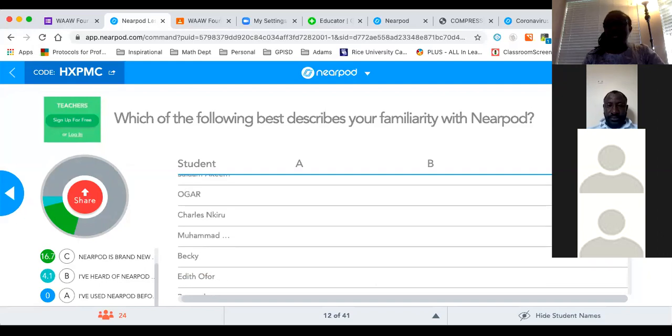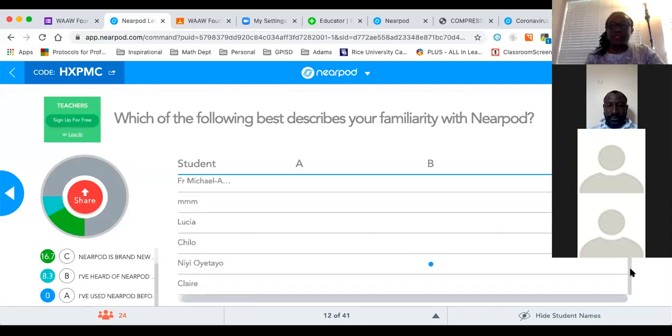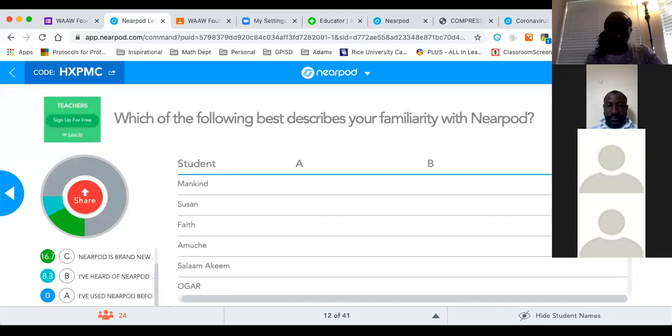And as I scroll down, you can see the dots begin to appear, and it kind of creates a scatter plot. So those math geeks out here, this is a little bit interesting for us, because we get to see something like this being generated. This is a tool on Nearpod that you can use. I think our next training will show you how to actually use Nearpod.